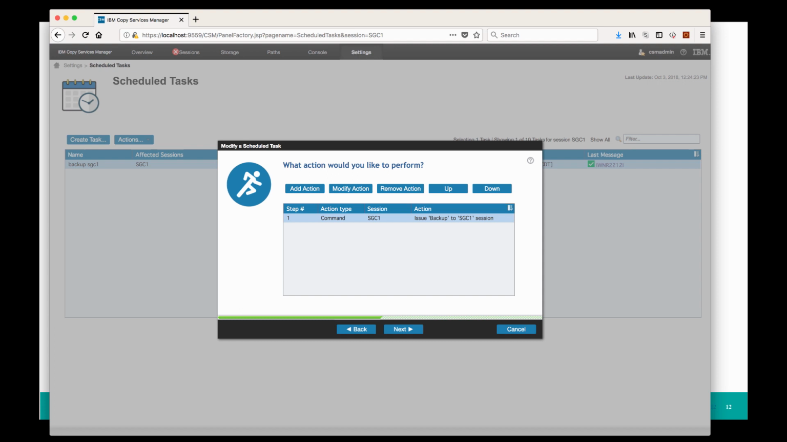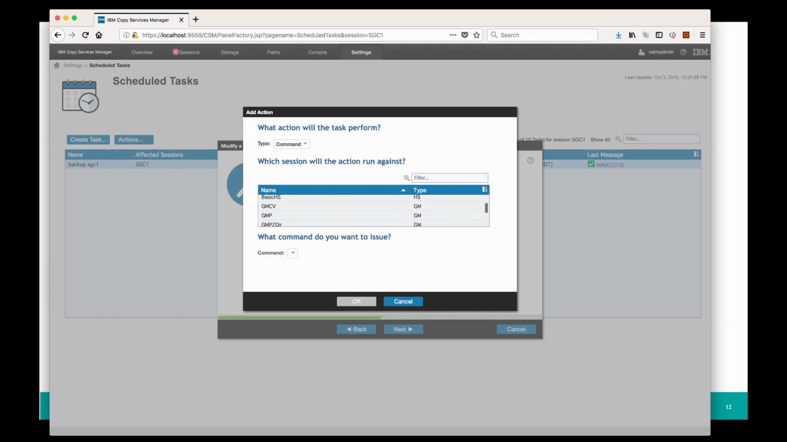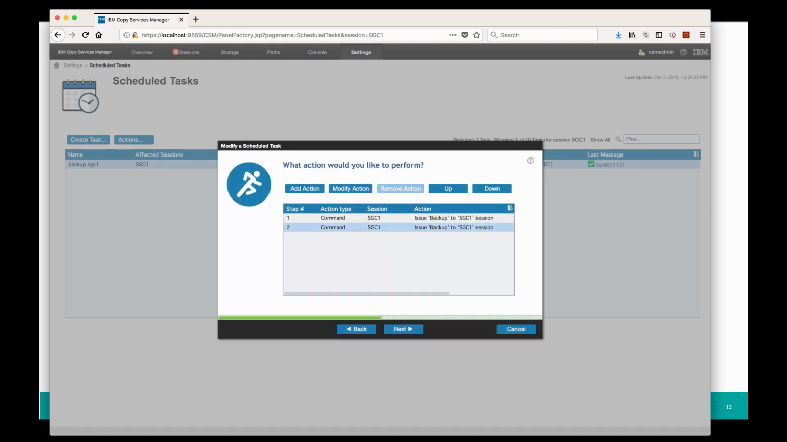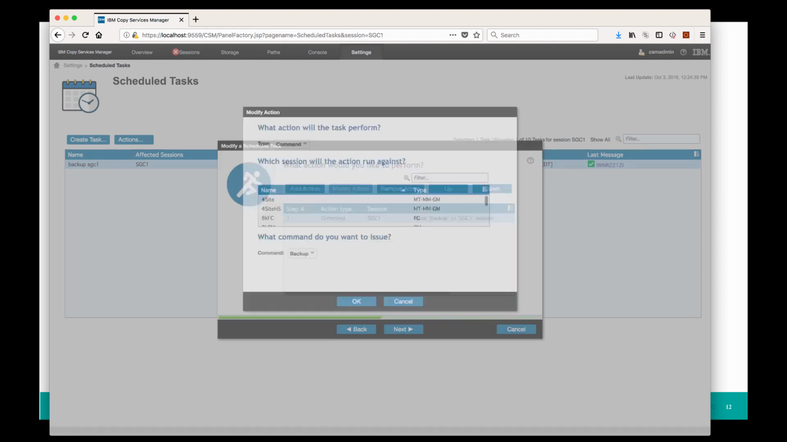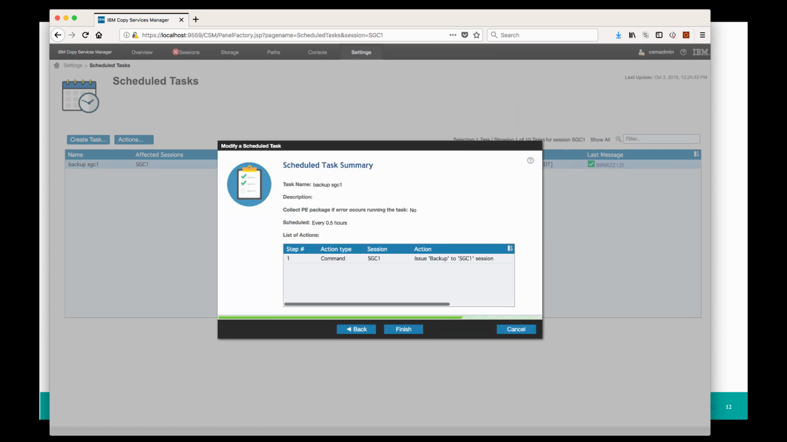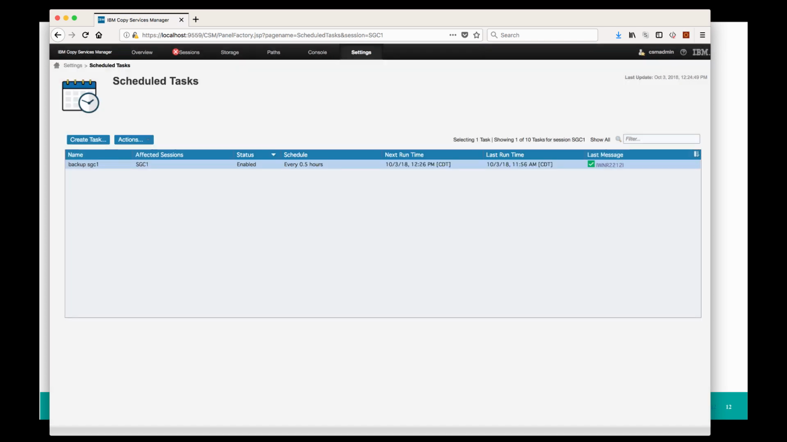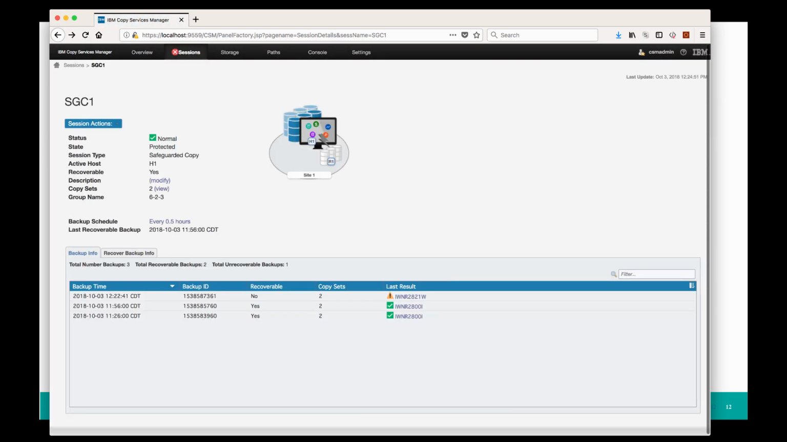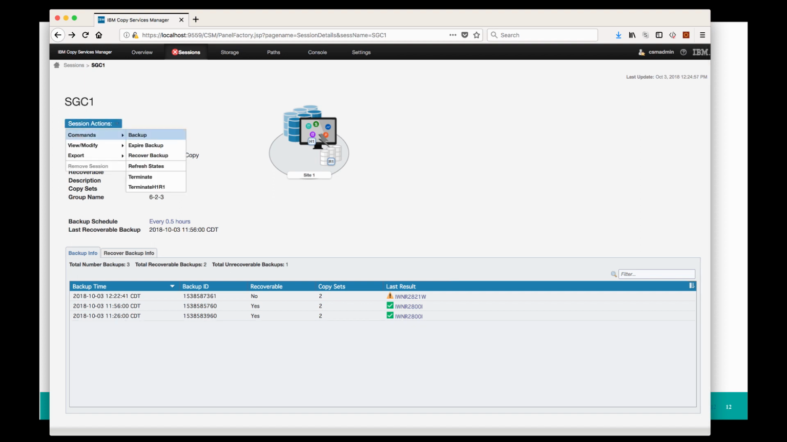All it does is issue a backup to the SGC session. So that's my action. It's just a command action set up to the SGC1 session. I'll show you there. Oops, I created a new one. But that's what that one is. If I modify action, you can see that it's that SGC1 session. And then you'll see it runs every half hour. So now if I go back, it's set to scheduled. However, I can do manual backups by clicking that manual backup from there.